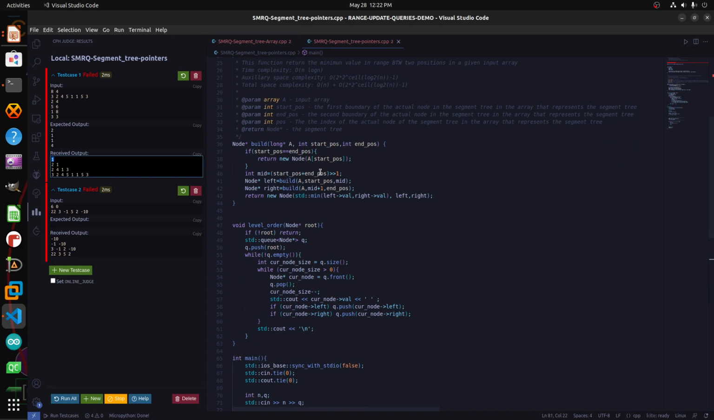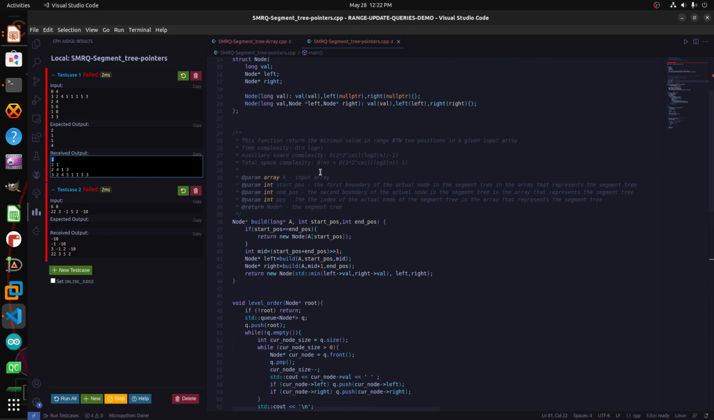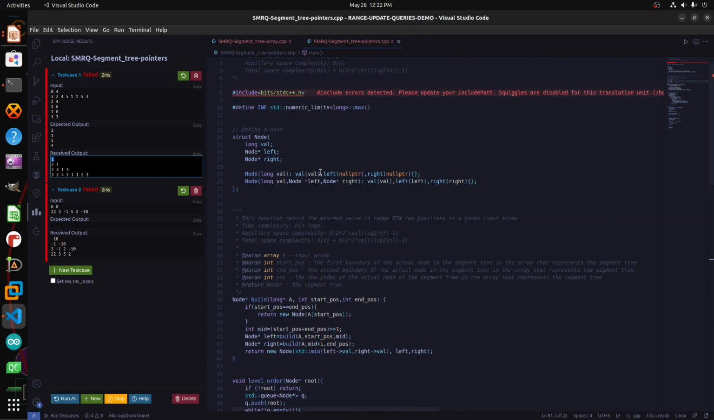This is the best choice, I think, to build a binary tree or our segment tree. Instead, use an array, because if we have a huge size of elements, we're going to waste a large amount of space.